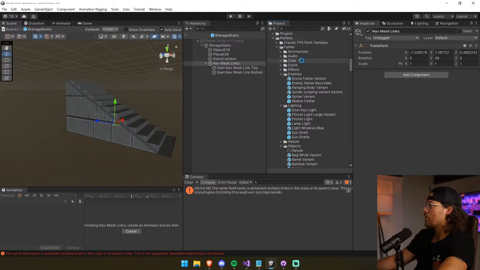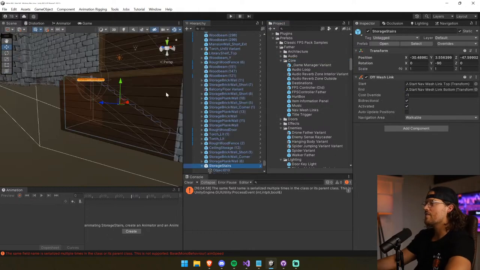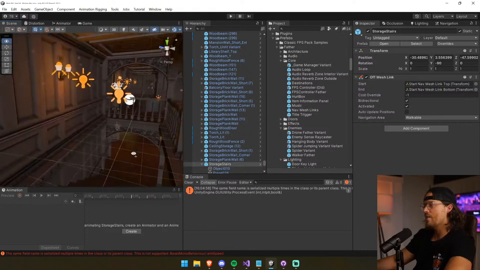I'm just gonna stick it in the core. Okay, so that's nav mesh links. Copy that. And then go to these stairs here.